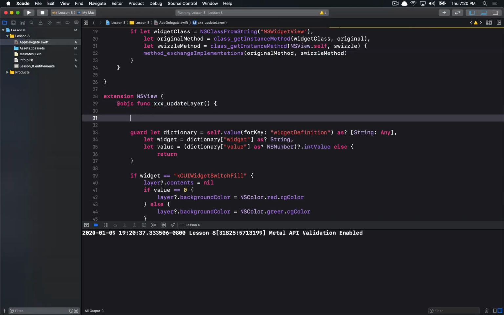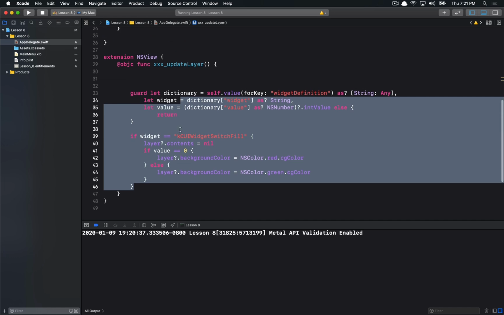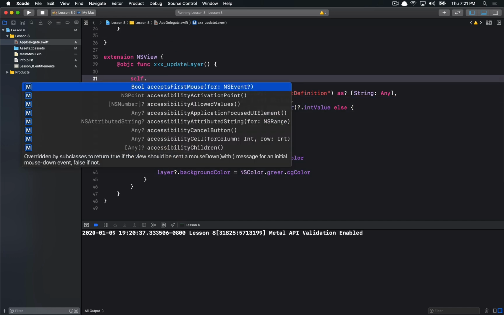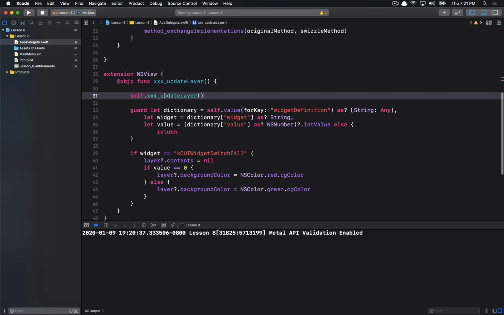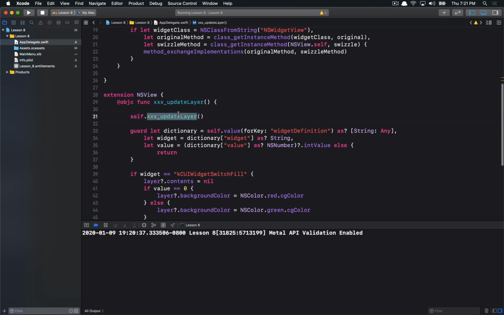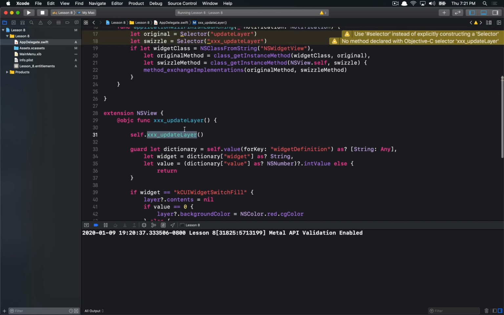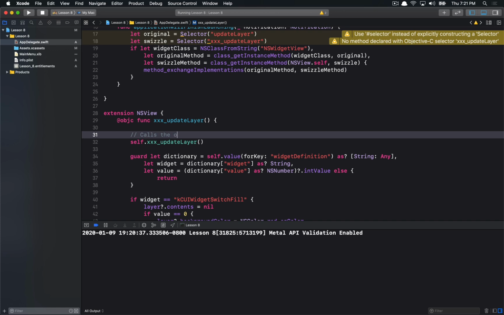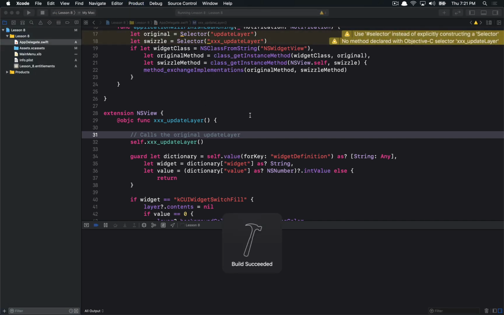So the very important thing that we have to do is, if I want all the existing behavior that was already in the widget class, and then I just want to change whatever I want at the end, we also need to call into update layer. Now, it seems kind of confusing that I've called this same method, but this is actually not what's going to happen. Remember, because we exchanged implementations, this call is actually going to call the original update layer. All right, so now let's go ahead and try this again and see what we get.